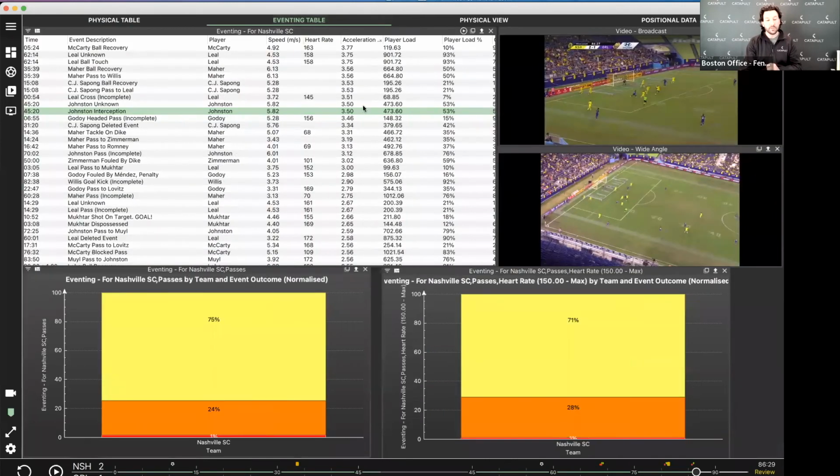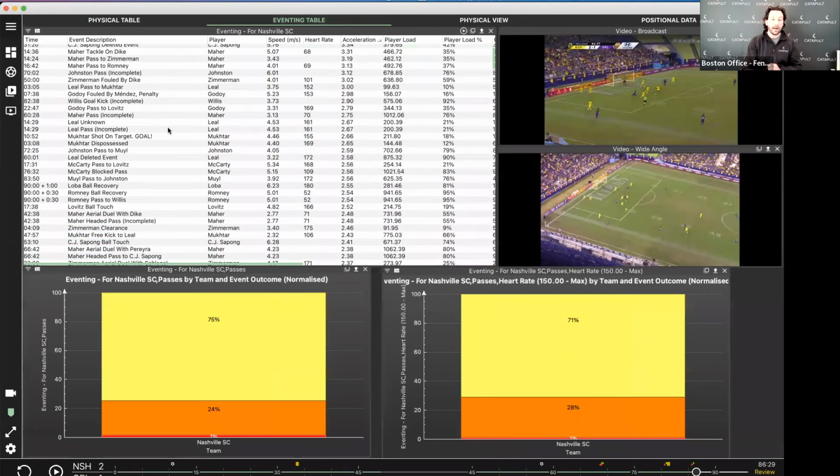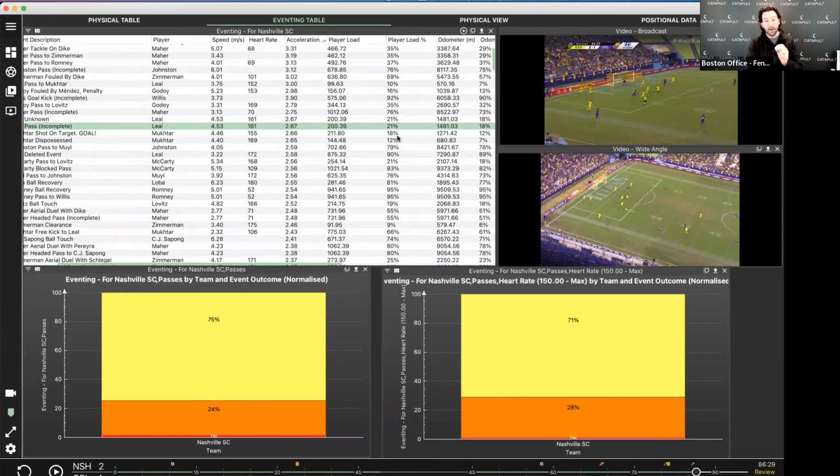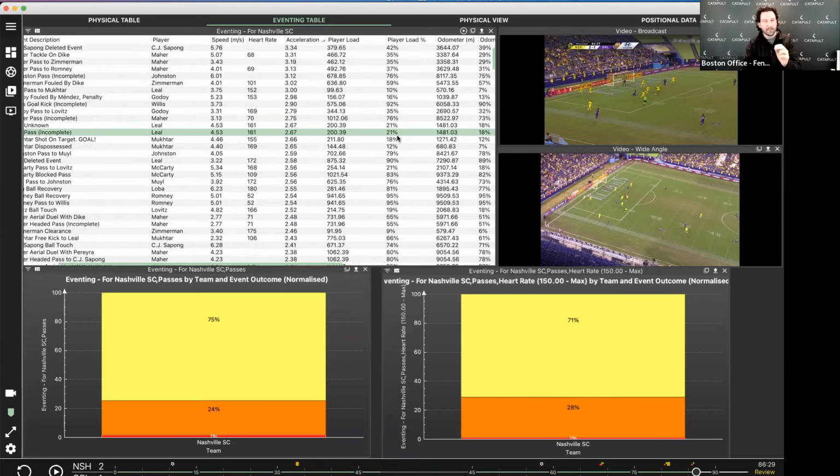2, we've added new columns to the eventing tables. And now for every event that a player is involved in, for instance, Leal making this pass in the 15th minute, now you can see that player's individual physical outputs at the exact moment that they made that play. So for Leal, when he makes this pass in the 15th minute, we can immediately see his speed, his heart rate, his acceleration, his player load, and his metabolic power at the exact moment that he made that play.